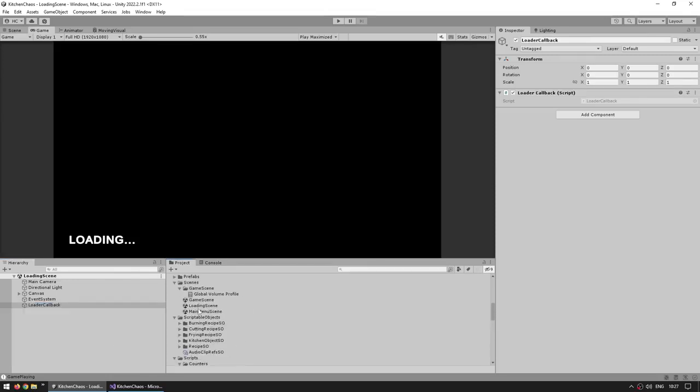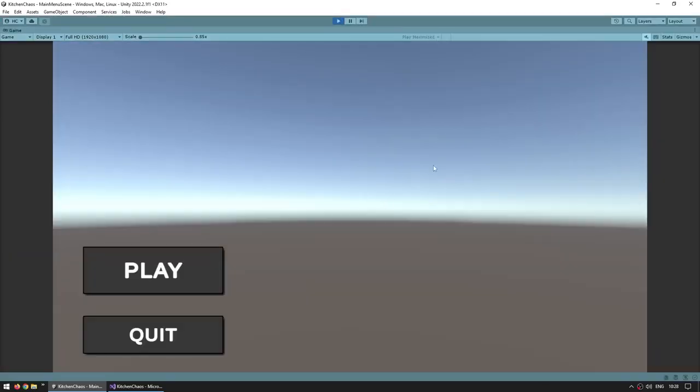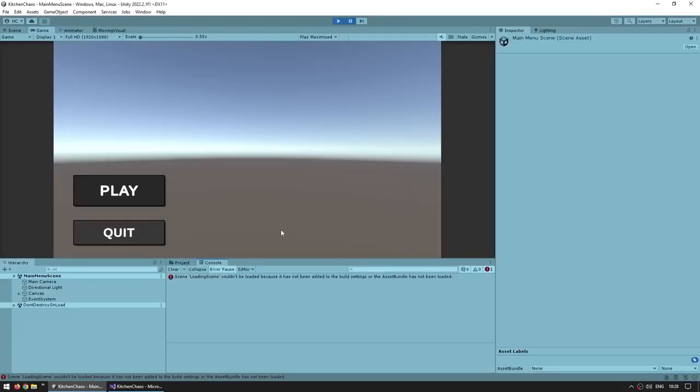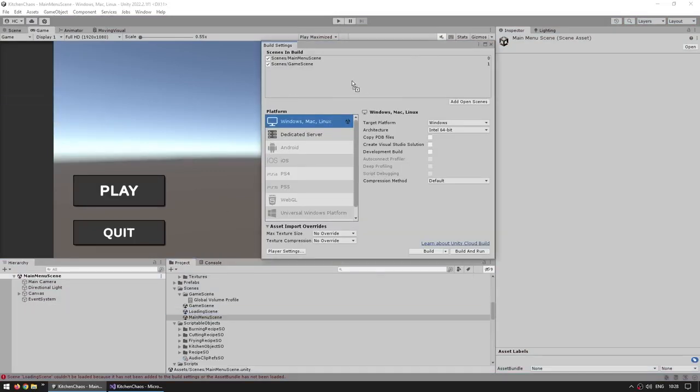So let's test, and for that, let's go inside the main menu scene. Okay, and now let's hit on play. Okay, so here we are on the main menu. Now if I click on play, and actually here's the thing that I forgot, so make sure you don't forget this. We need to add the unloading scene to the builds in order to be able to load. So let's go up here into the build settings. Let's go into the project, drag the unloading scene like that.